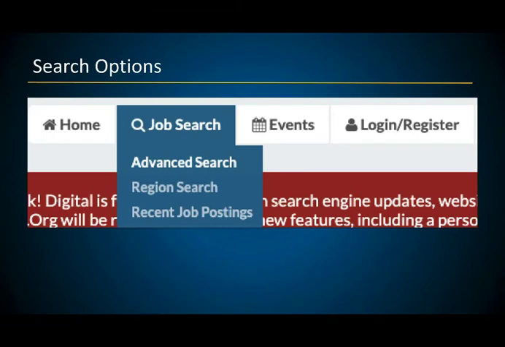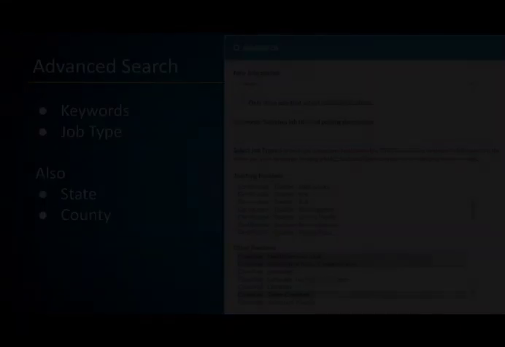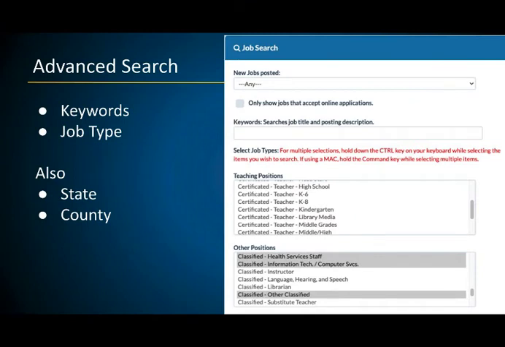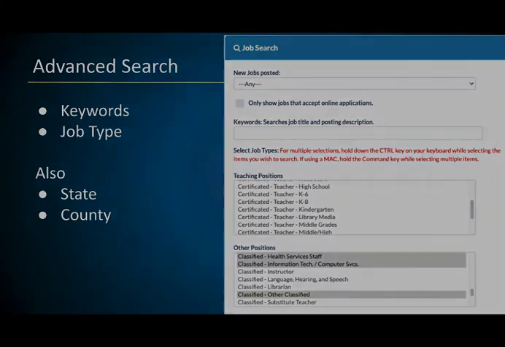The general search works well if you would like to search directly for all jobs within a specific school or district. You can also search for jobs within your region or by all recent job postings, but an advanced search allows you to really tailor your search. Once you click on Advanced Search, you can select the search criteria that will help you locate the current listings in your area that apply most directly to your skills and expertise. You can include keywords and the job type or types you're interested in. You can also narrow it down to the state and county.